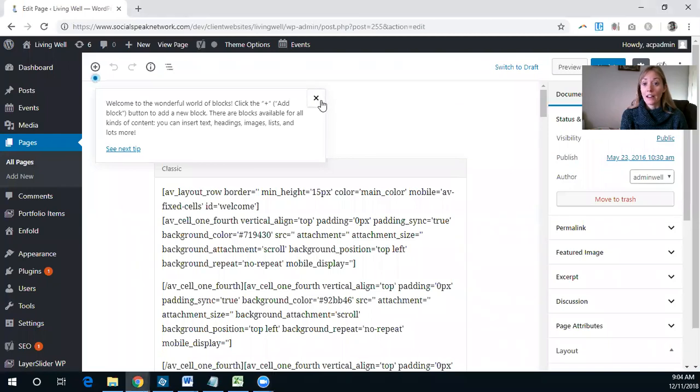So I'm going to jump on over to share my screen. It's just an easy plugin that you utilize to make the update. You could also do some CSS code. So whichever one you feel more comfortable with.